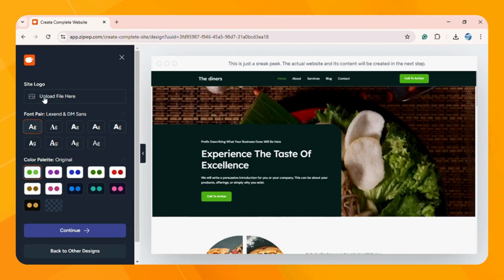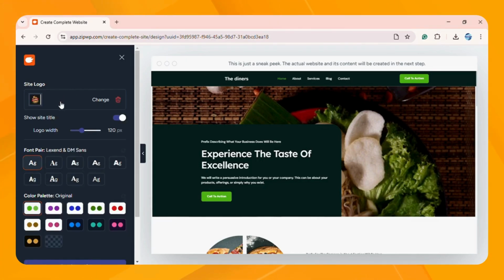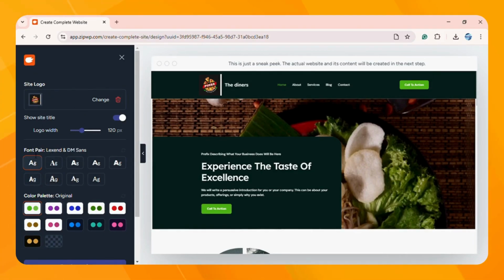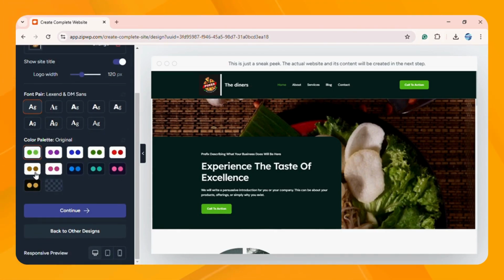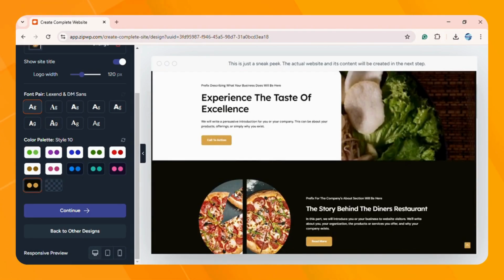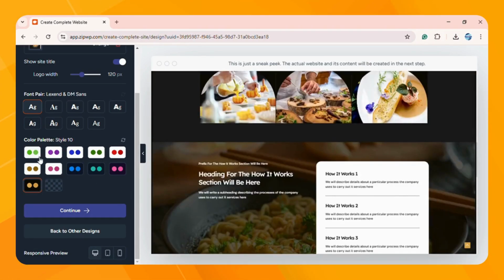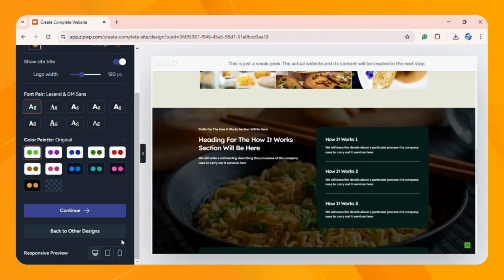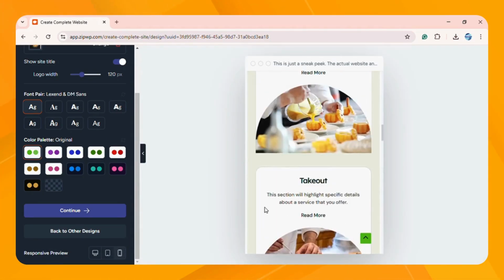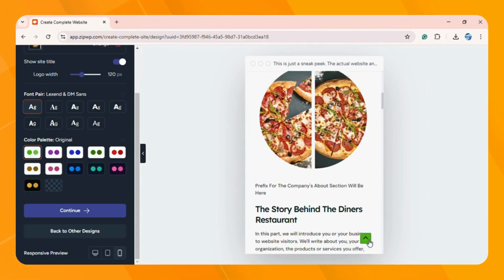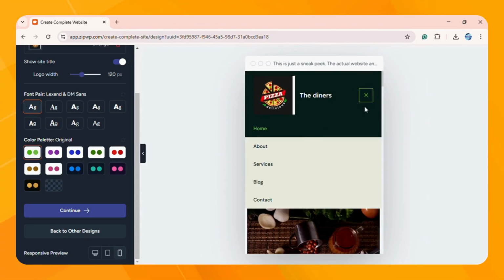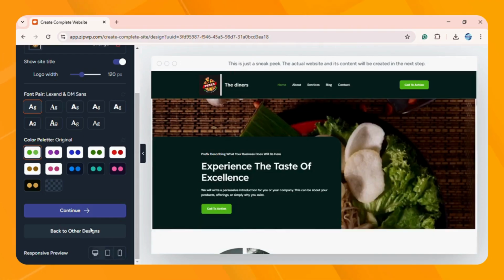Now what's next is you can upload your site logo. I'm just going to put a simple pizza logo which I created. Next you can change the font pair, but I think I'm good with this only. You can also change the space and style, but I think I'm good with the previous one, so let it be. You can also see the responsive preview. And then when you're satisfied, click continue.